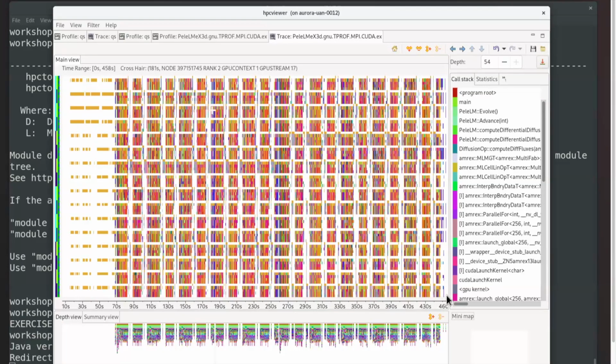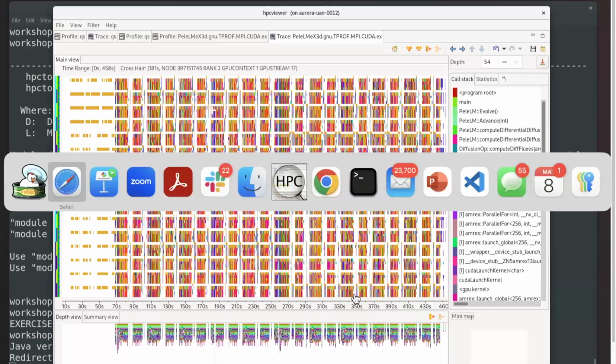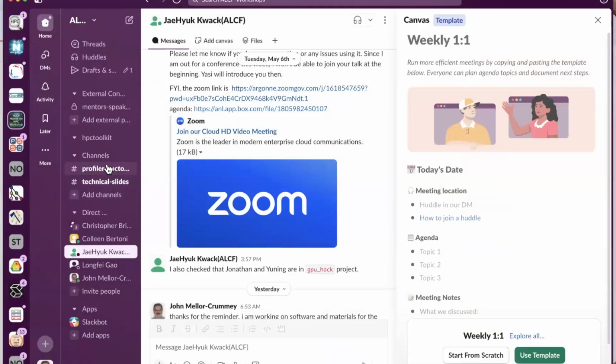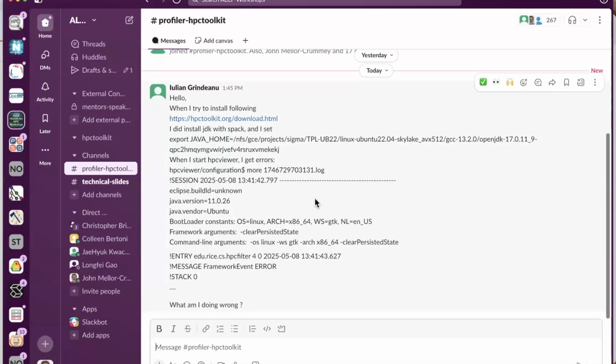John, I think someone is asking a question in the Slack channel. They're trying to install the HPCToolkit and they're having an issue. You tried to install HPC Viewer on your laptop? Can you unmute yourself and explain what's happening?